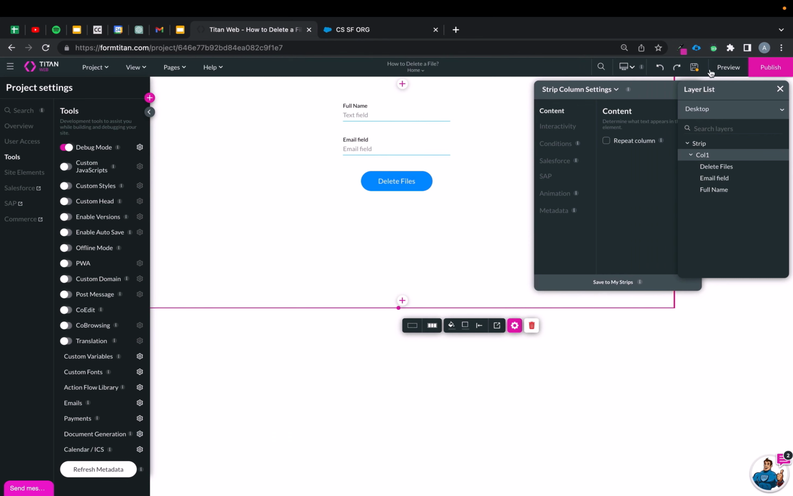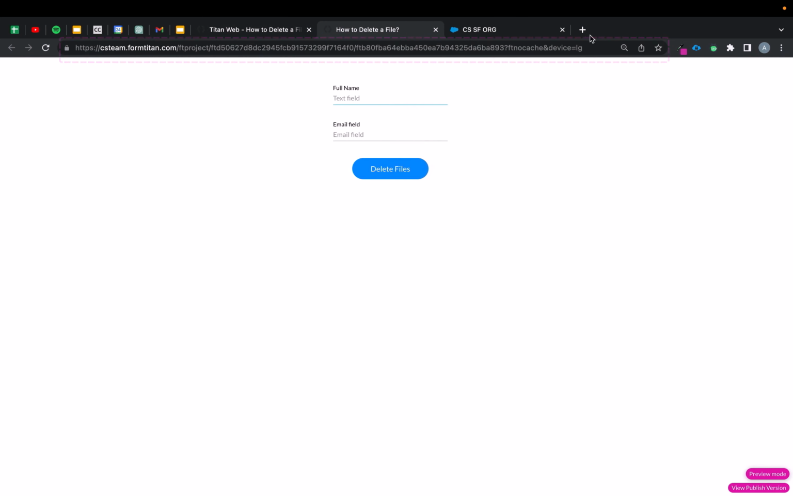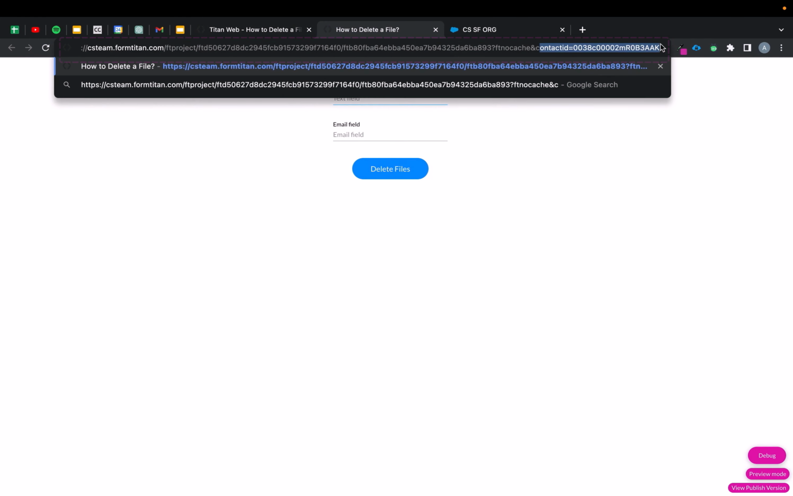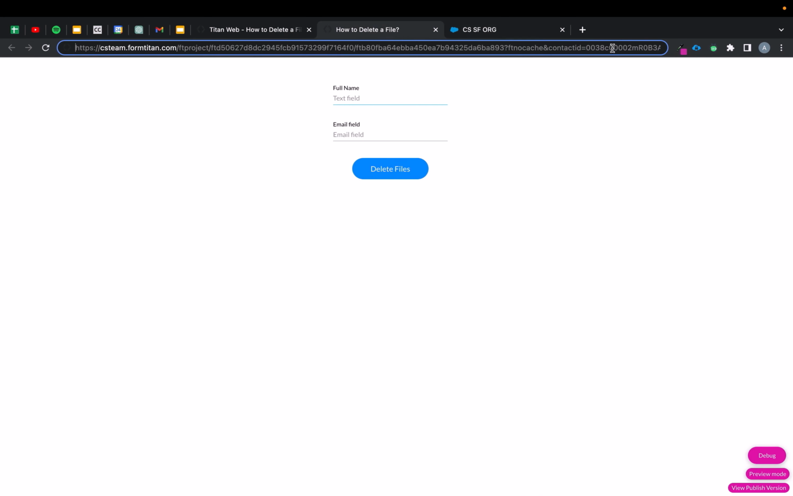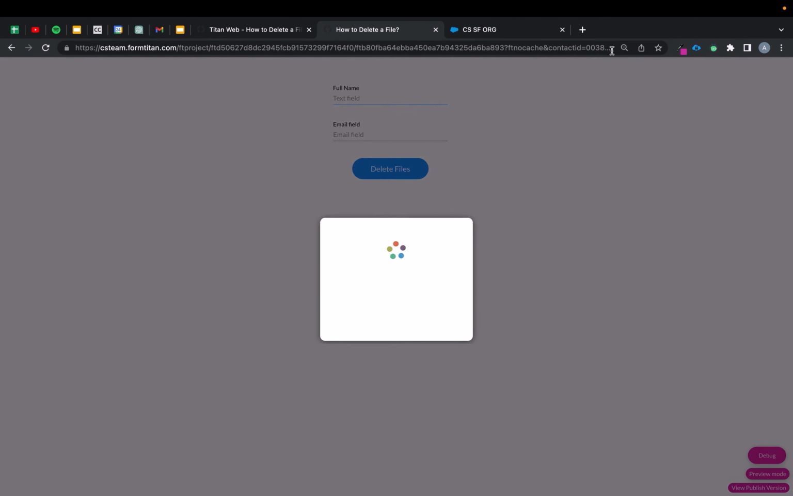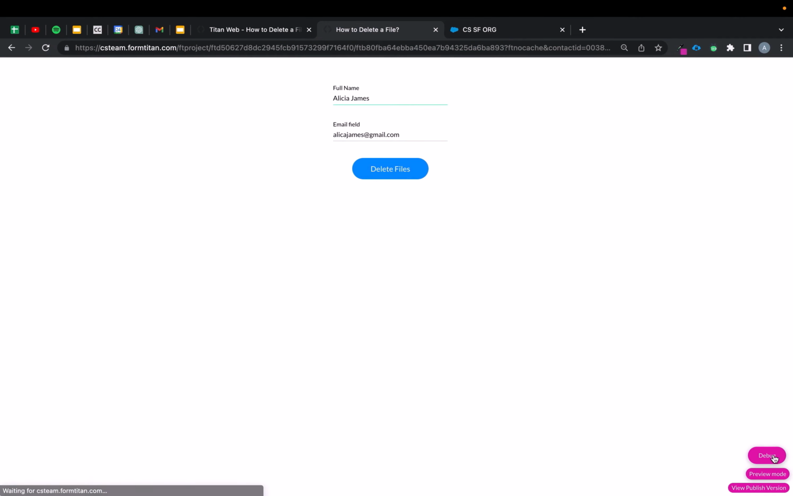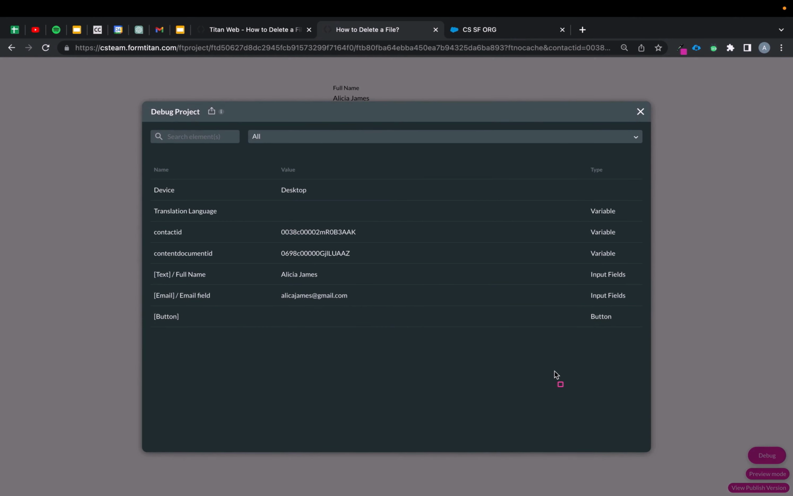So switch on your debug mode, go to preview, and then do contact ID equals, and then go and get the ID of the record and paste it in here. I already have it, but I'll paste it again. And look at that, I've got the first name, last name, but in the debug here, I've got the content document ID. That's what I need to delete this.